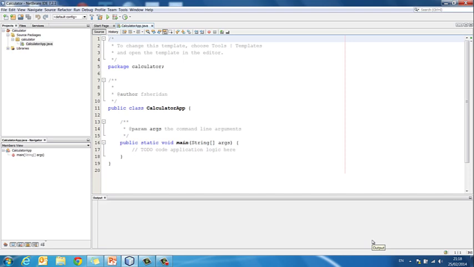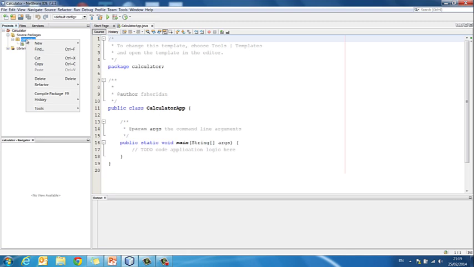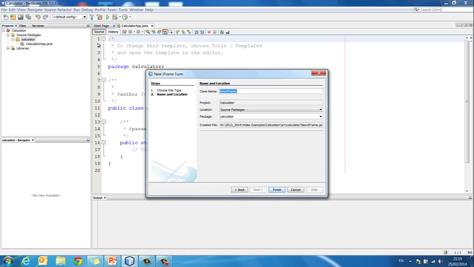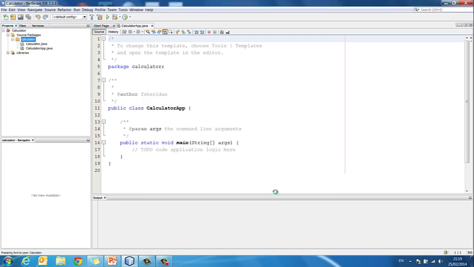Okay, so here we are in NetBeans and I have created a new NetBeans project called Calculator and I've had it create an app class for me called Calculator App. Now I want to add my JFrame to this so that I can create my user interface and add some functionality to it. So we go to our package and we right click New JFrame Form. This JFrame we'll just call Calculator. NetBeans will just take a moment to create this.